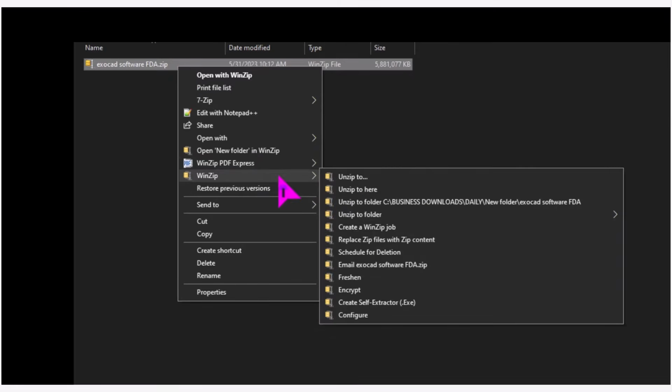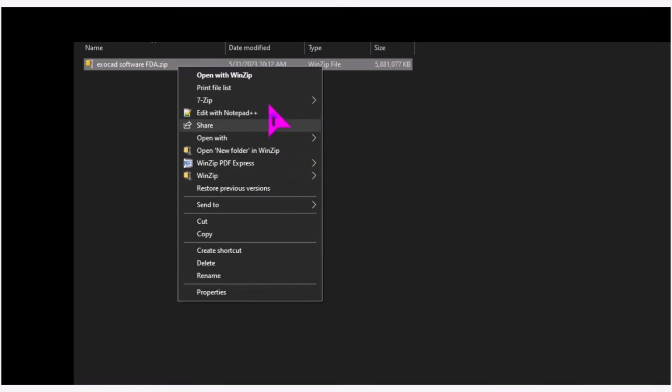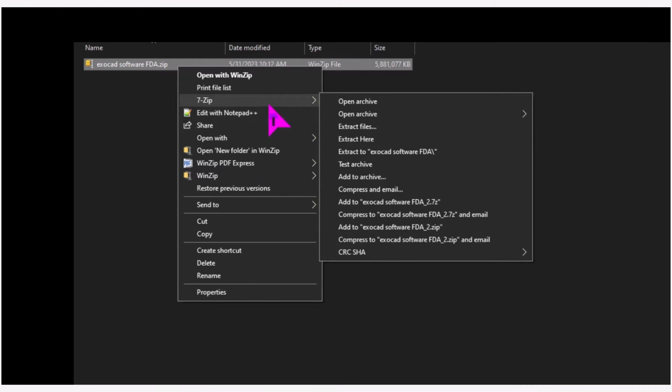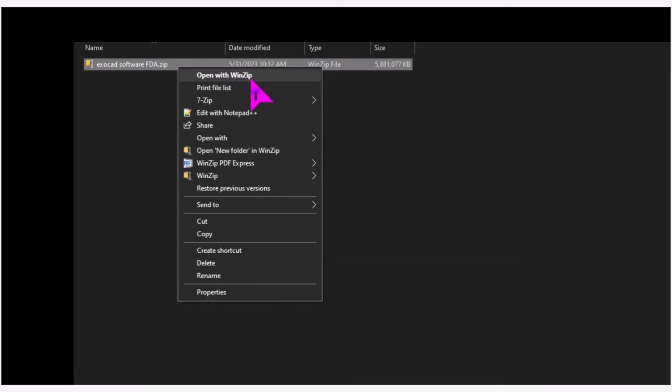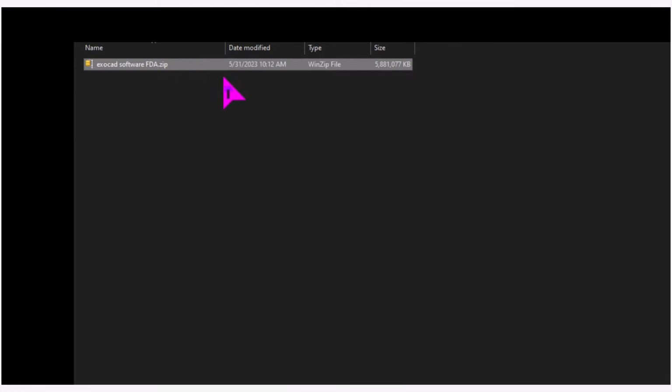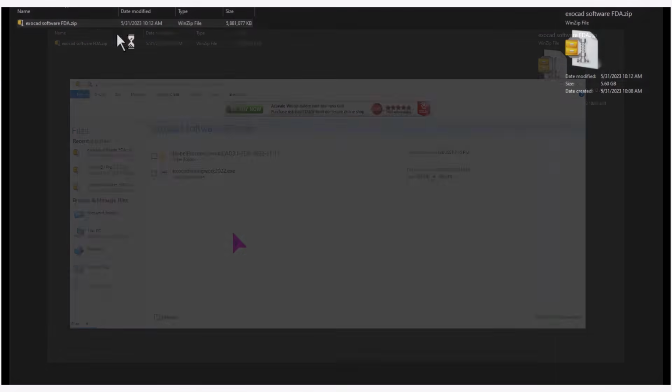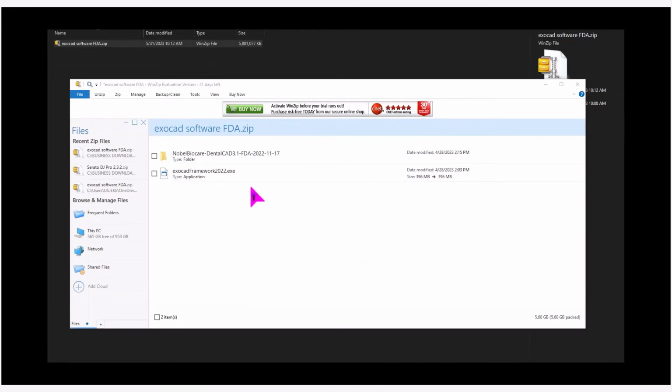You will see WinZip. You have options here. If you're using 7-zip or WinRAR or any other compression software, those will work as well. In this example, we're using WinZip, where you can select Open with WinZip. The two files that are in the compressed folder are Noble Biocare DentalCAD 3.1 FDA and exocad Framework 2022.exe.